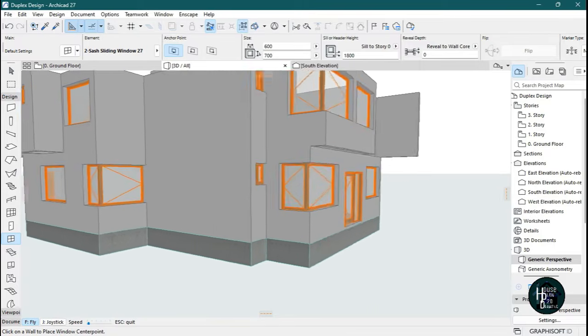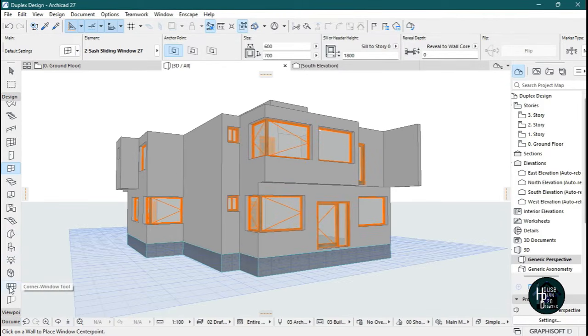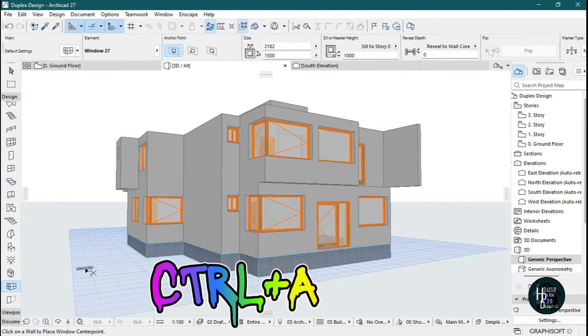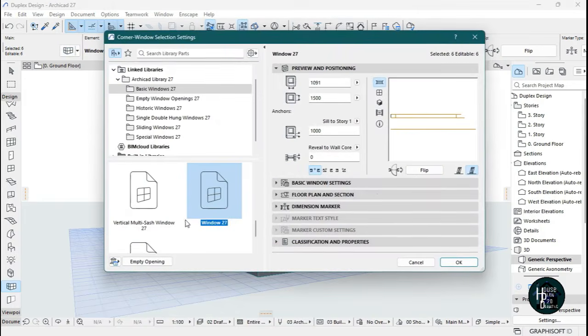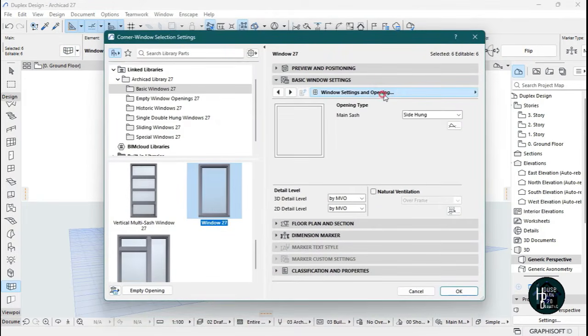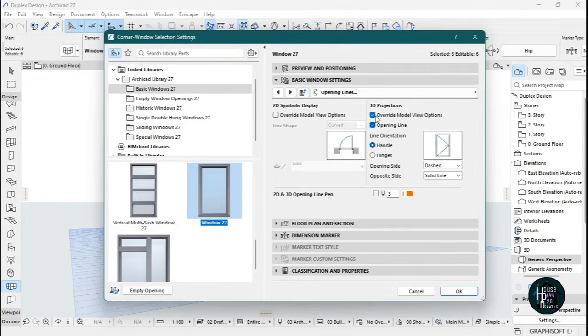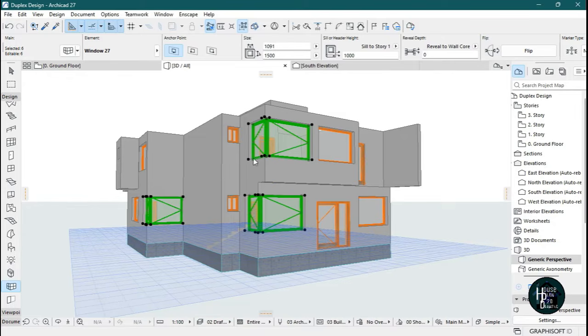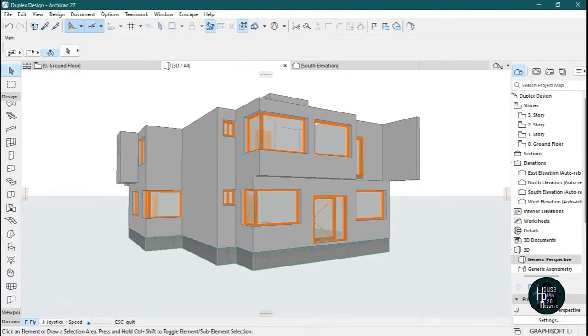Okay, so for the corner windows, I'm just going to go to where the corner window is. Click on it, press Ctrl E on your keyboard, click on the settings dialog, and click on the basic window settings. Click this and go to opening lines. Then tick your override model view options, untick this opening line, and click on OK, so we can have that removed. Okay, so now we are heading somewhere.